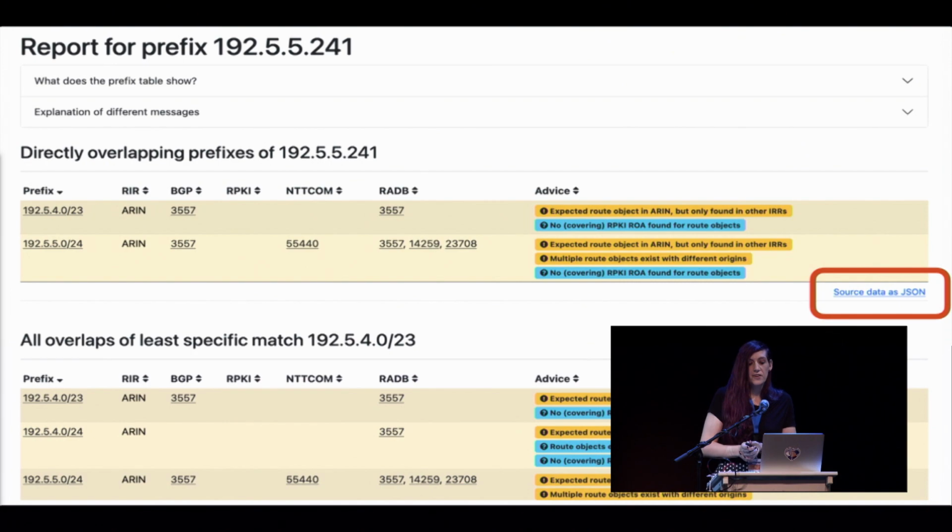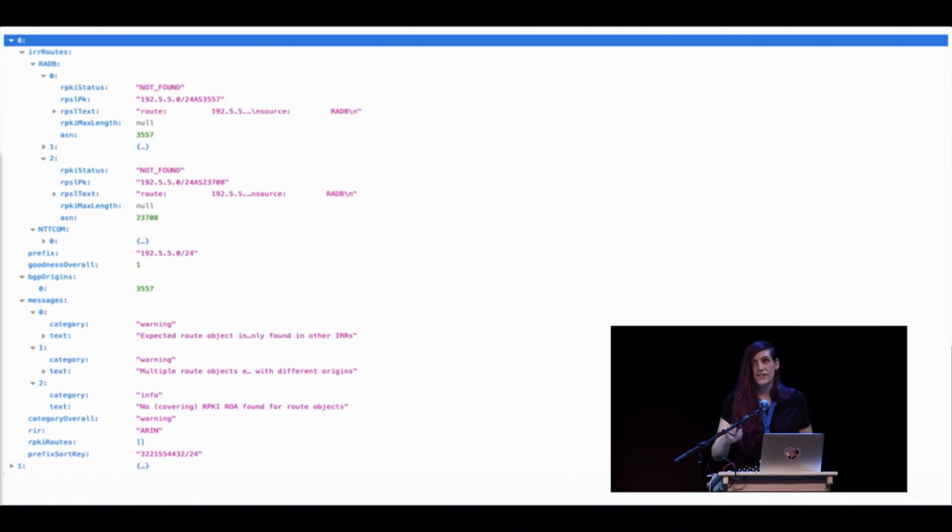Another nice feature that's new is you can query all the data as JSON. So basically you can get the exact data that was used to render this table. This is basically just the API call. The API call isn't really specifically documented or guaranteed to stay, but you can use it if you want. So this is everything you see in that table. There's an IRR route, the RPKI status is not found because there's no RPKI data. There are all the warnings, there's generally how good or bad this entry is, and things like that.